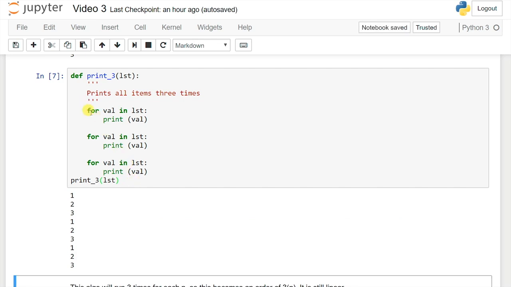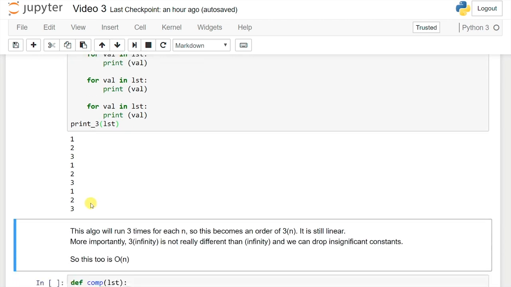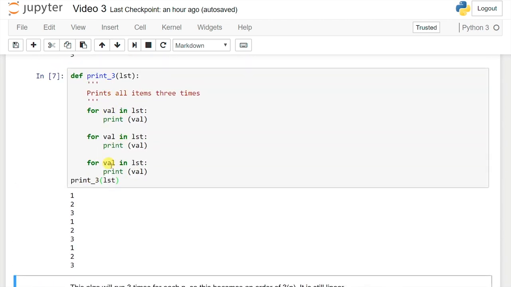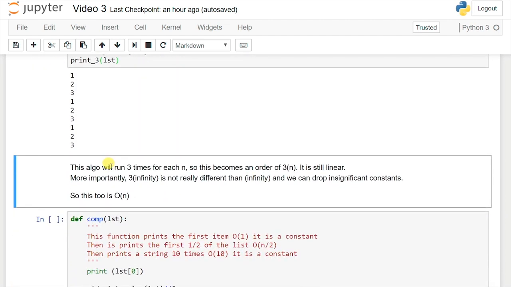So for our list, it goes through and prints the value in the list, which is going to be 1. Print value in the list, 2, 3, 1, 2, 3, 1, 2, 3. It's just printing this 3 times because, again, we have 3 different for loops within our function. So this is going to run 3 times for each of the n's. This becomes an order of 3 times n.